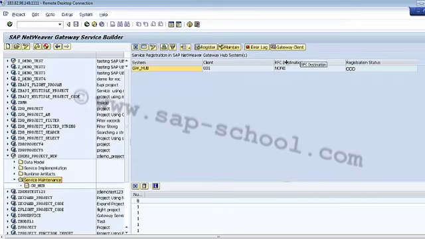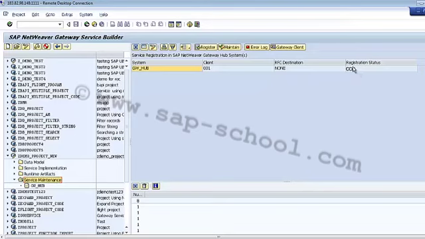Then we have the RFC destination. Then we have the registration status, an indicator that represents the registration status of the service in the selected system. My registration status will tell me whether my service is already registered or not. Right now we can see all gray, which means the service is not yet registered in this system. If we right click the system in which we want to register the service and click on register, so let's say I choose this system and click on register.